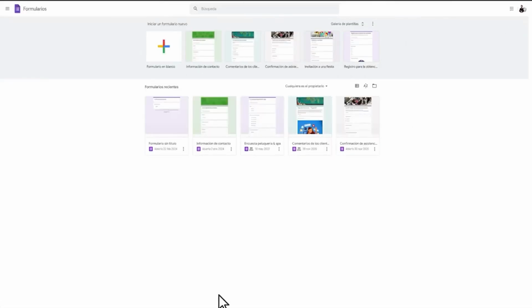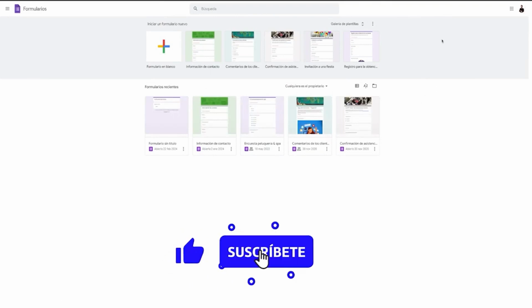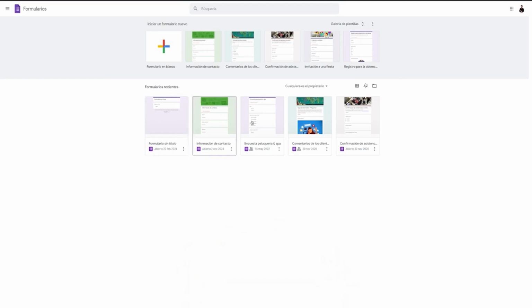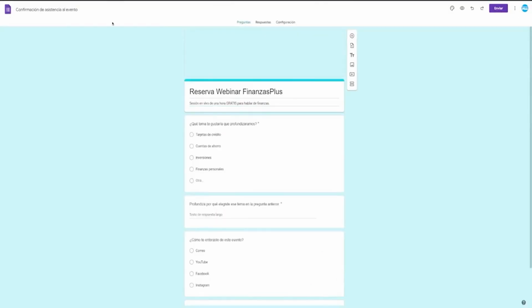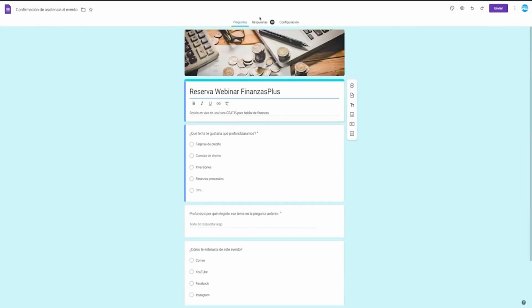Here, you simply need to keep in mind that at the top right, you must be logged into the account with which you created the form. If you don't have that account, you obviously won't be able to view the responses. So in my case, I'm just going to enter here, access a form, and once I enter the form, the responses will appear at the top. Once I'm in, I will see what people responded.